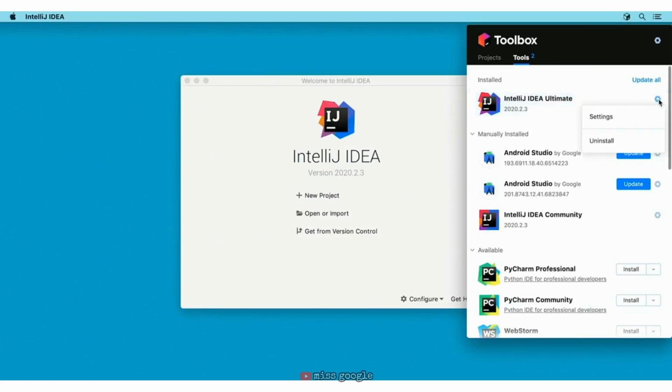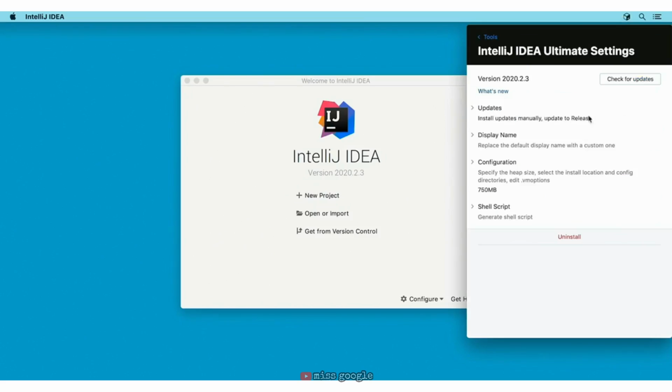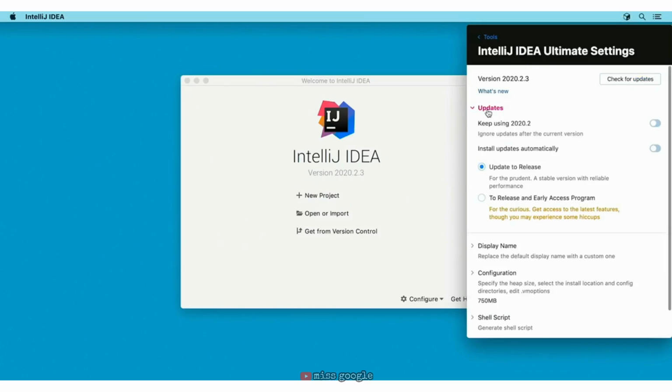You can click on this little gear icon and check Settings. From there you can choose Updates, and then once again there's an option to update to Early Access Program releases. My recommendation is to only use the EAP releases if you're experimenting or curious. If you're doing production work, you should stick with the production versions of the software.